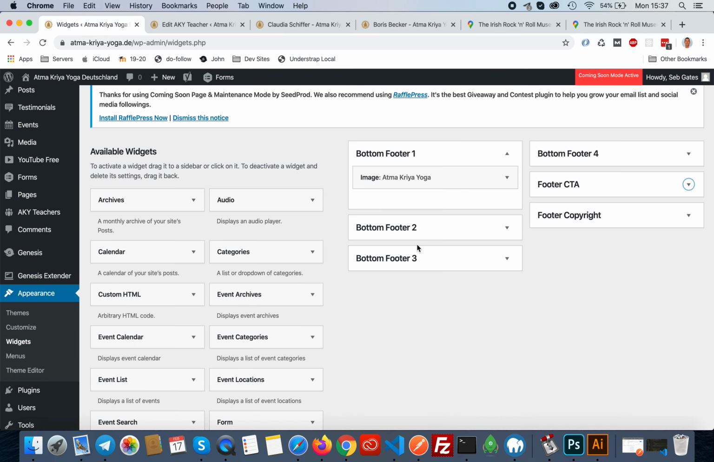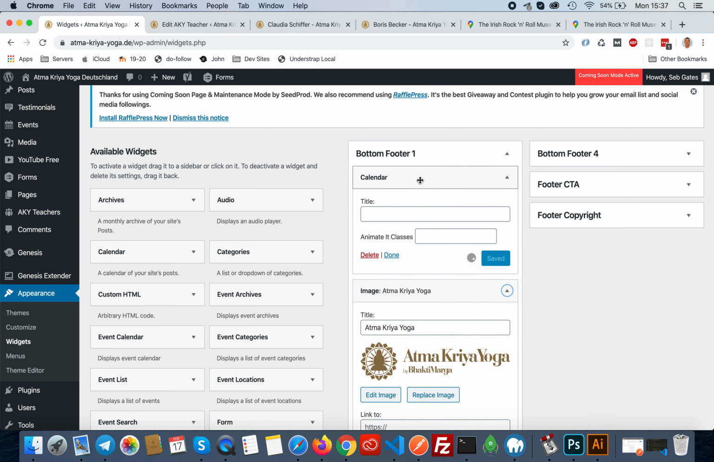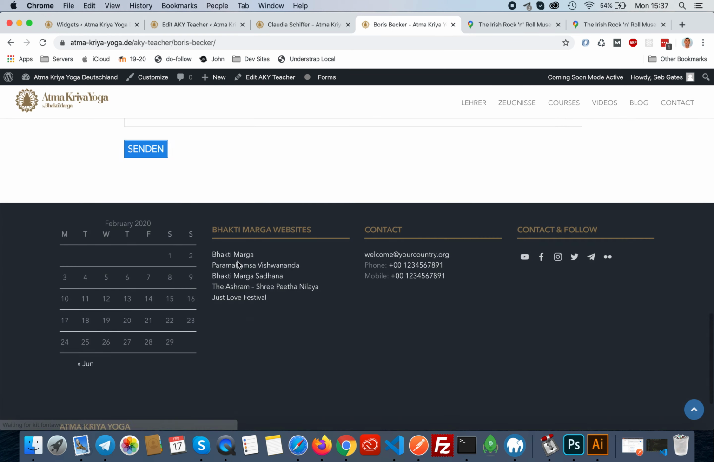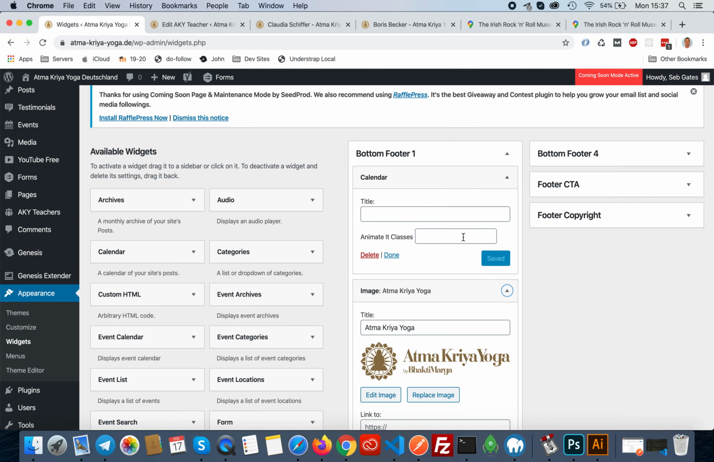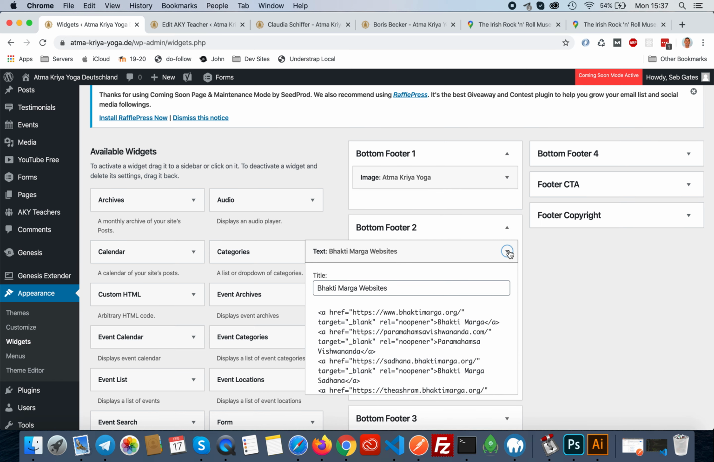So you would come into your widgets, you've got an image there with the logo. If I wanted something else like a calendar, I could also drag that in. Probably won't look very good, but let's have a look. So we've got a calendar there. So widgets can take any sort of dynamic information, but possibly I would leave the options as they are, but you might want to change the links.